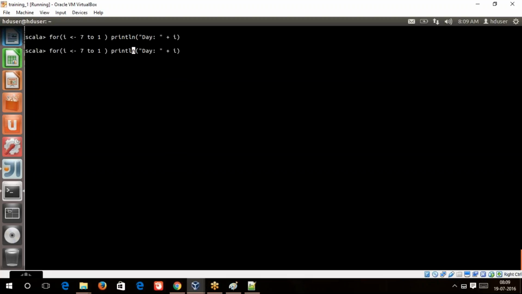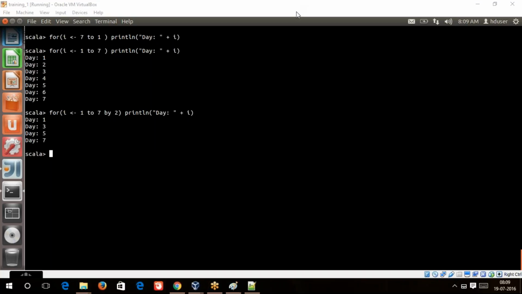Again, 1 to 7. This syntax looks much easier. Instead of doing 1.to, then passing 7 as a parameter, then saying dot by with the parameter, this syntax is much more elegant. I can say by 2 here. I hope the things were clear here.